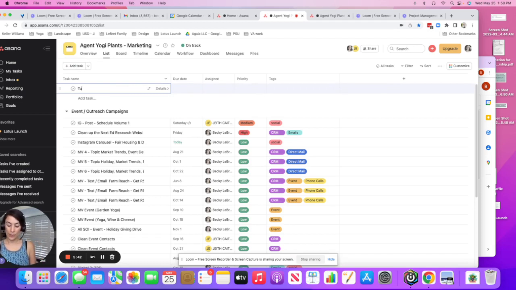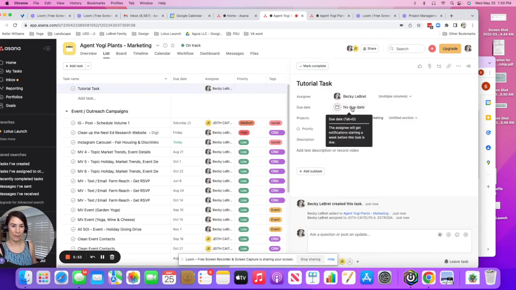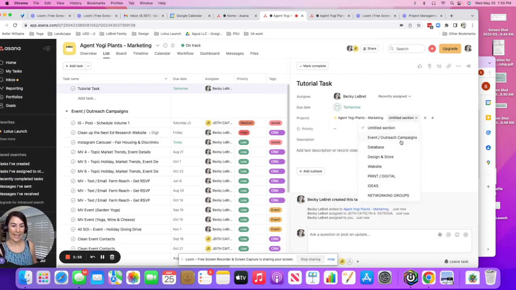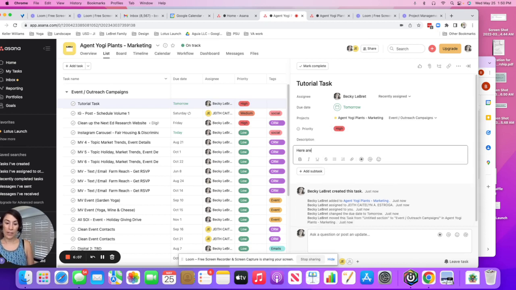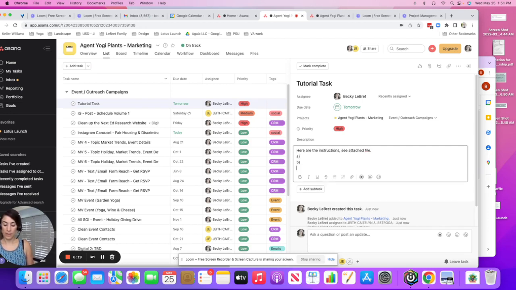So I'm going to say tutorial task, and then I'm going to go into the details, and then I'm going to put, don't want to confuse her, so I'm going to put myself as the assignee. I'm going to have it due tomorrow. And then I'm going to say it's an event or outreach, which automatically puts it into this section. Priority, I'm going to say is high. And then I'm going to say, here are the instructions. See attached file. Okay, great. So I have all of this in there.